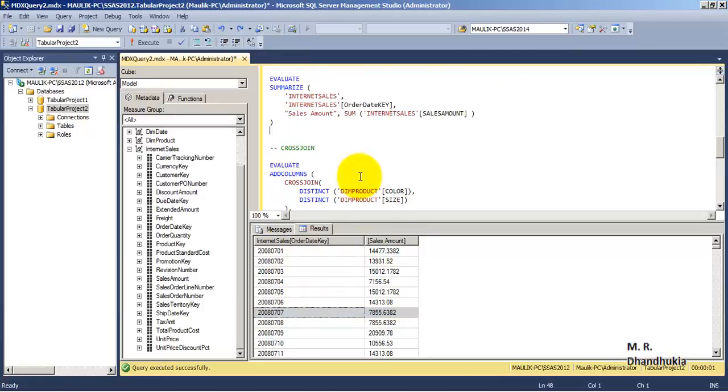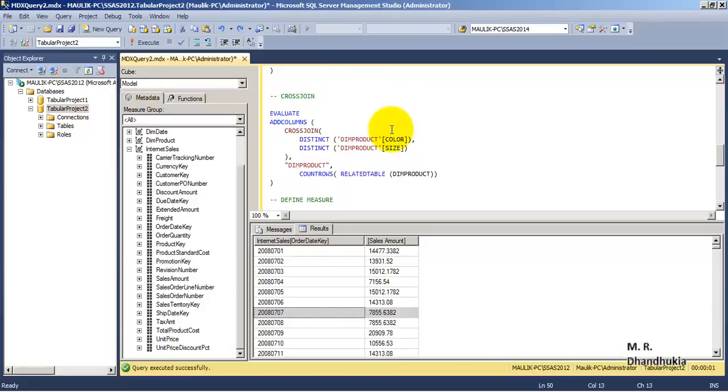Okay, so let us see one more next syntax, and that is cross join. Cross join is like producing the Cartesian product between the distinct possible combinations within a column. So in this case, let us understand first of all this much. Cross join distinct dim product color. Let us go to dim product.